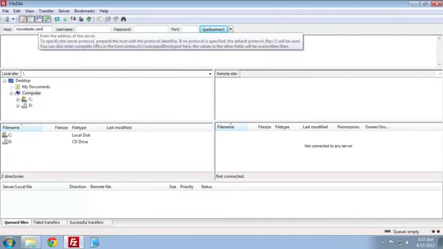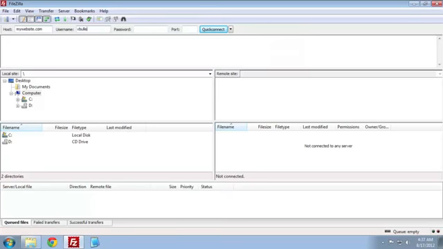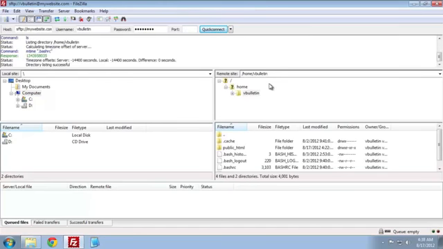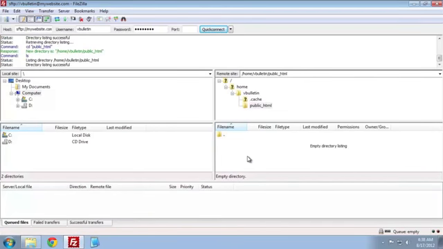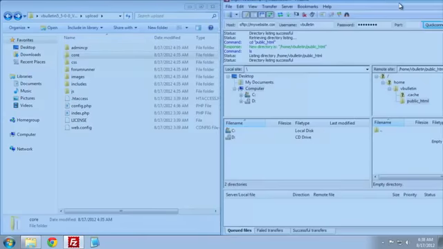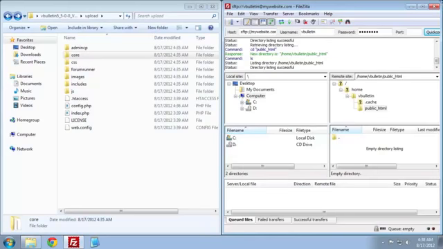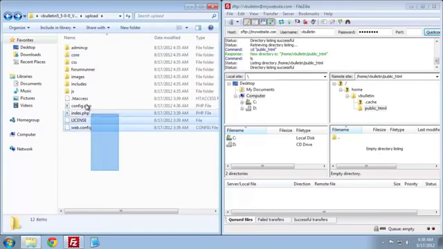You'll need to enter your domain name, username, and password. I'm using SFTP here, so I need to use port 22. Most of the time, you won't need to change this. Click Quick Connect. Once we're connected, we need to navigate to the public_html folder, since this is my website root folder, in the FTP client.